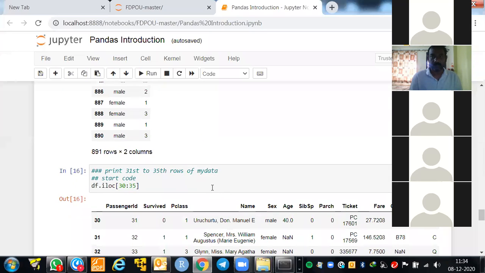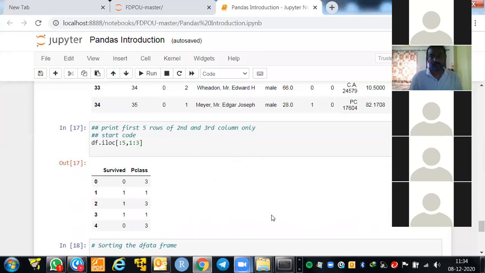Okay, guys. Tomorrow we'll do descriptive statistics using Pandas and visualization.